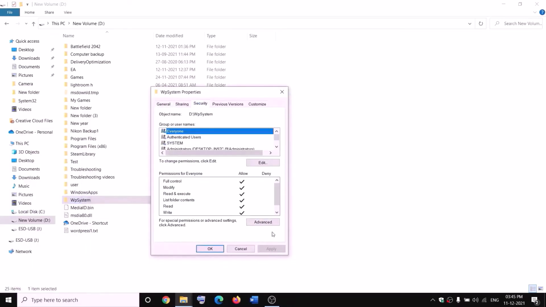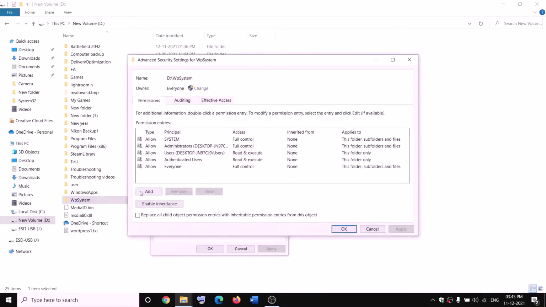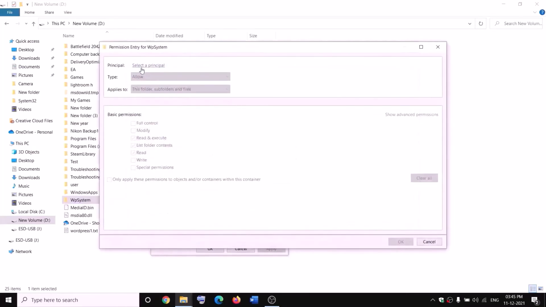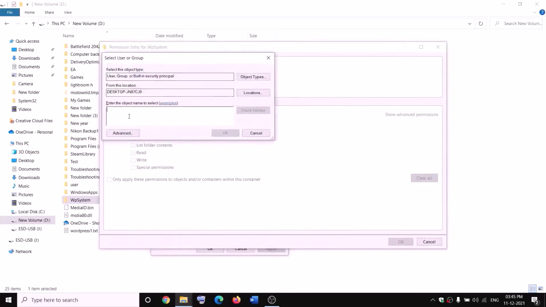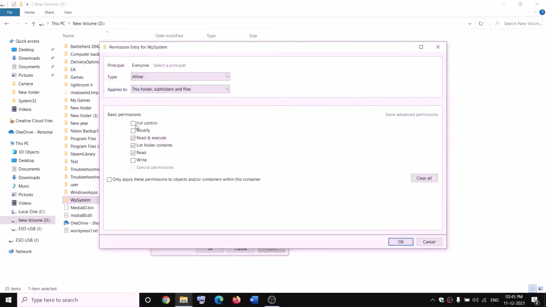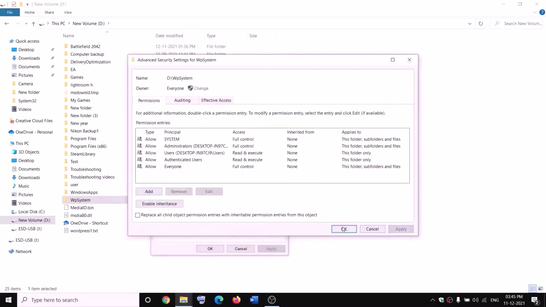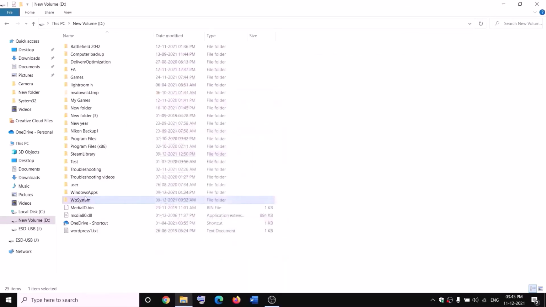Now this time click on add over here and then click on select a principal. Now type in everyone once again and then check names. OK. Now put a check on the box which says full control and then click on OK, apply. OK, OK. So now you can rename it. Make a right click, then click on rename it as WpSystem.old.